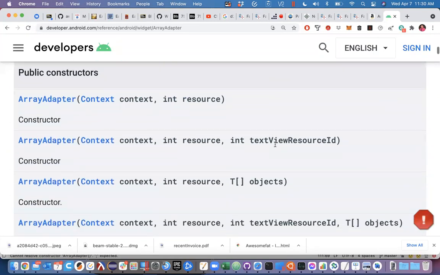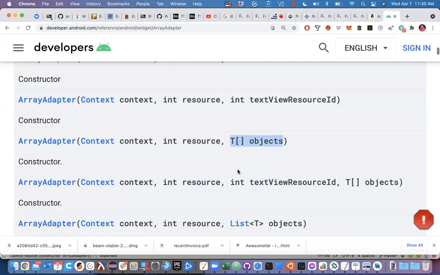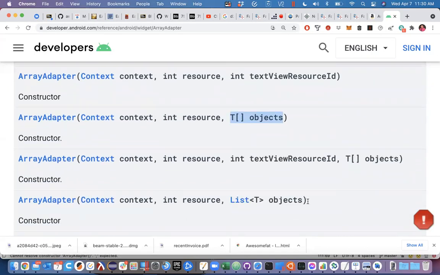All right. Yeah, so when we build this guy, it's taking in our context, which is always the current, well, from our perspective, the current activity. So this will be this. Then it wants to know the resource, so this is going to be the R.layout.simple whatever. And then it wants our collection. So I'm putting in an array list, but we actually could give it that array of integers. We'll test that here in a minute. I believe that'll work. This is actually the version we're using, one down here. So we have the context, the resource, and then something of list type.